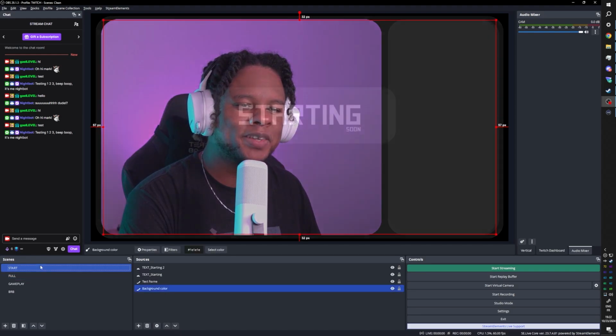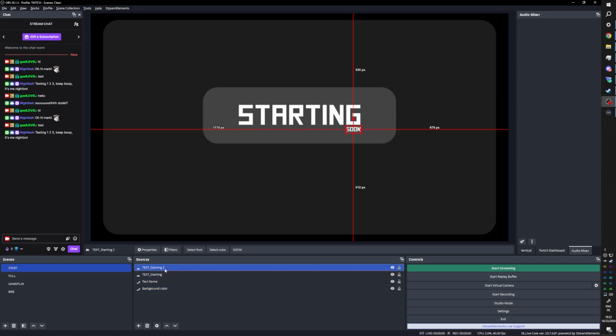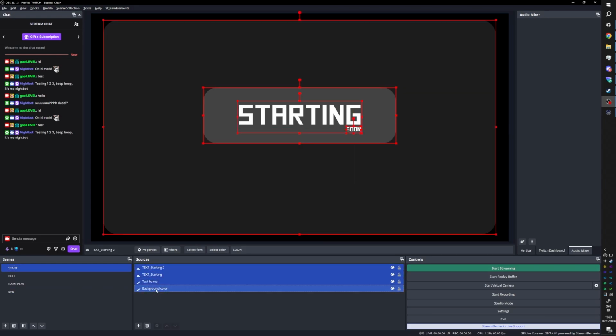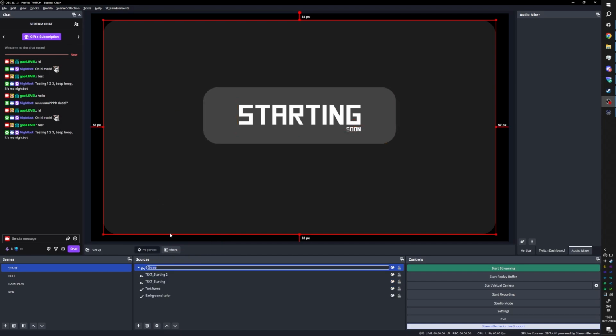I think that's pretty cool. What we can do now for this is we can group everything, just put it in our be right back. So I'm going to hold shift, click on the top, click on the bottom, right click, group. And this will be intermission.